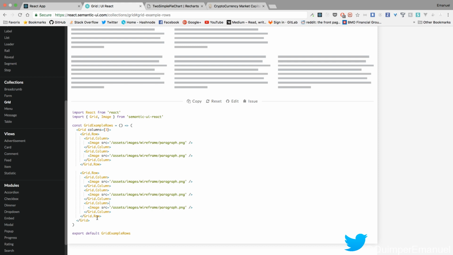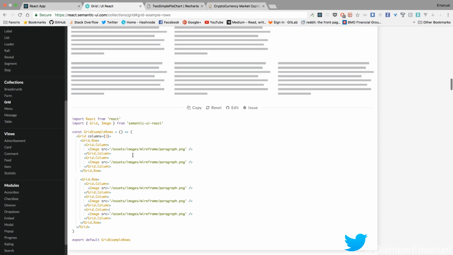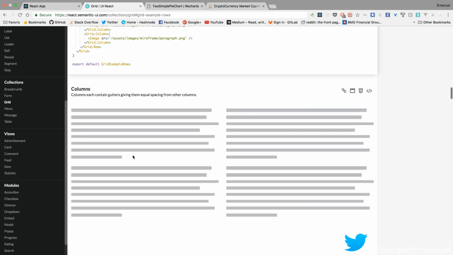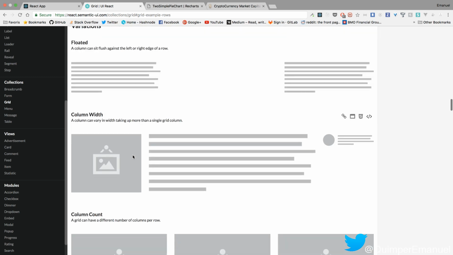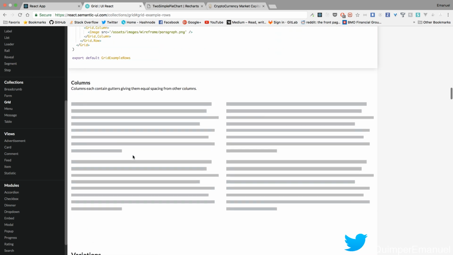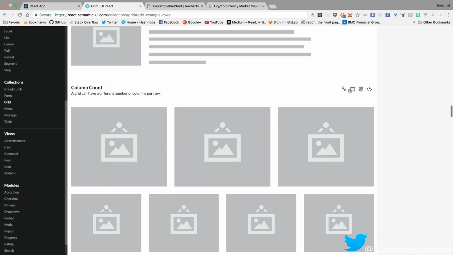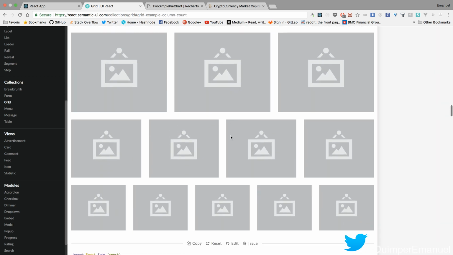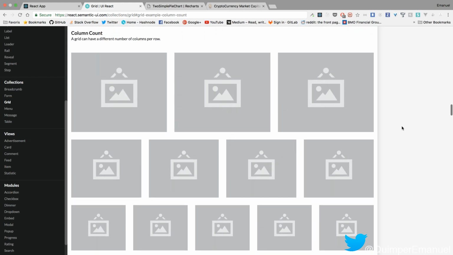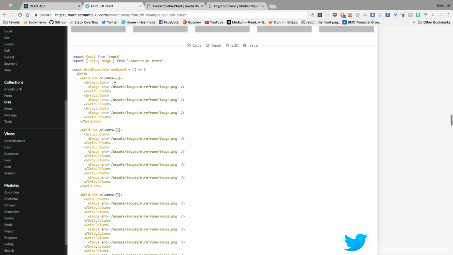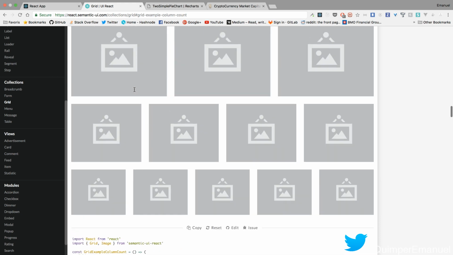Sorry. My brother just called me. So, column. From what I've seen, it looks like you ask how many columns you want, but this is really not something I want. So here you see 3 columns. Okay.